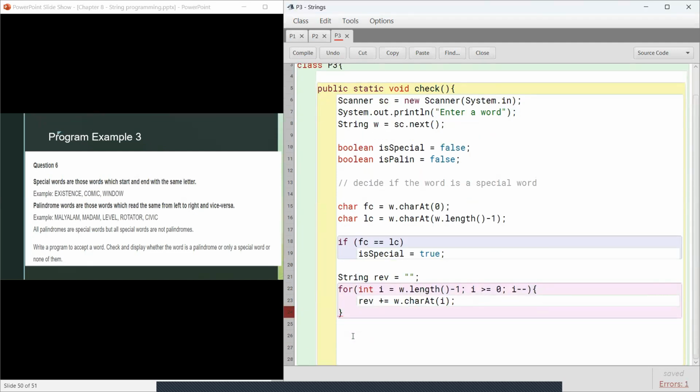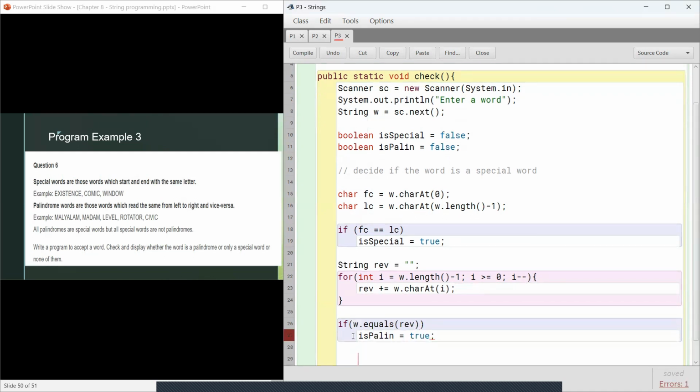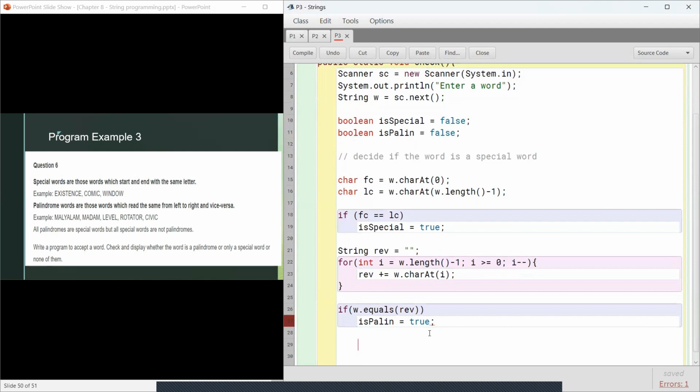If the original word w is equal to the reverse string. Now we are doing a string comparison. So remember that basic thing. We say if w.equals(rev). We cannot use double equals for doing string comparisons. We are saying if w.equals(rev), then it's only one statement. So what I'm going to do is say isPalin is equal to true. Fine, it's a Boolean. That means I don't need to put double quotes or anything. And it is lowercase. False and true, you have to write with lowercase f and t.